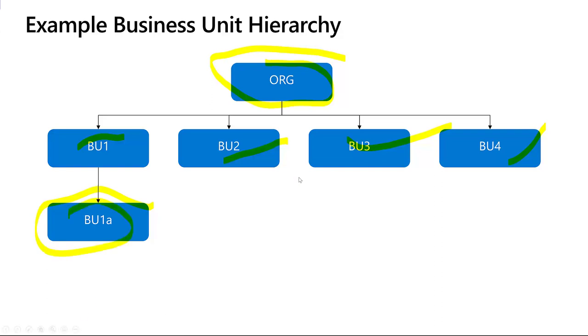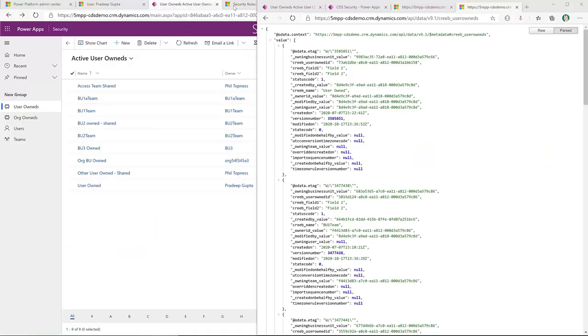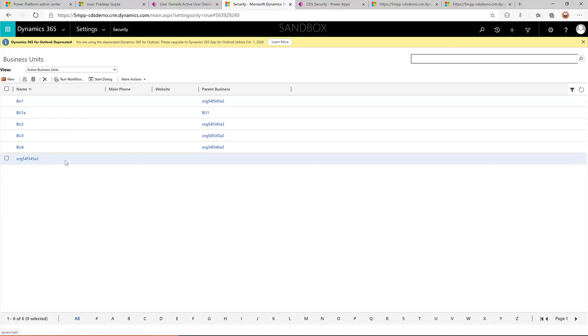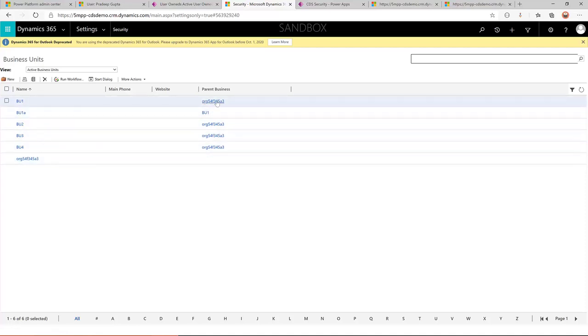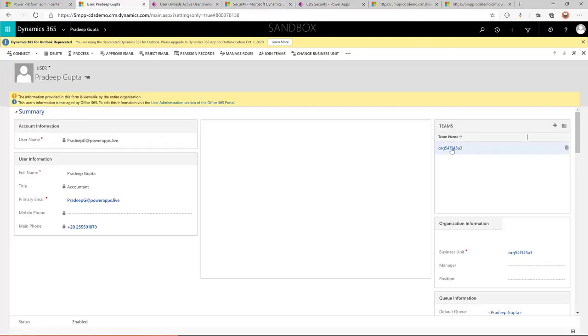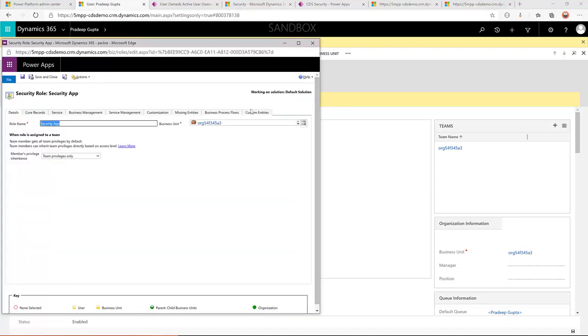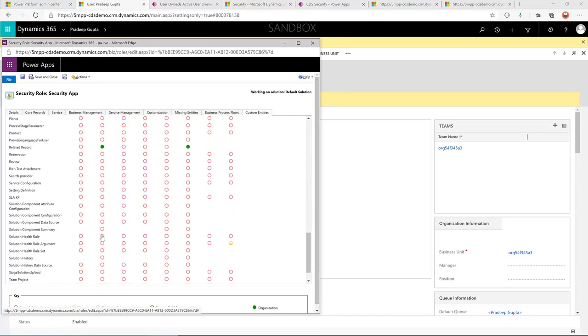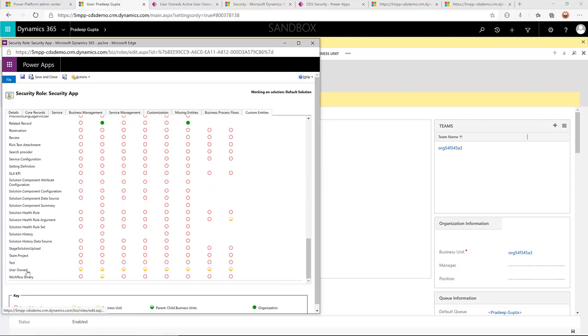And just to show you where these are set up in the settings, if we come back here into the settings, we look under security, business units. So there's my org level 1, business units 1, 2, 3, and 4 report to the org 1, business unit 1A reports to business unit 1, just like in that diagram. So Pradeep belongs to the org level business unit. So let's change his security role so that he has access only to his business unit directly. So that's user, and that's business unit. So let's save this.